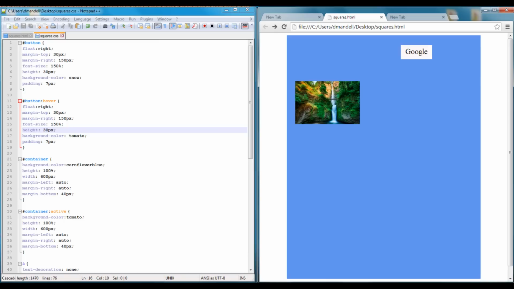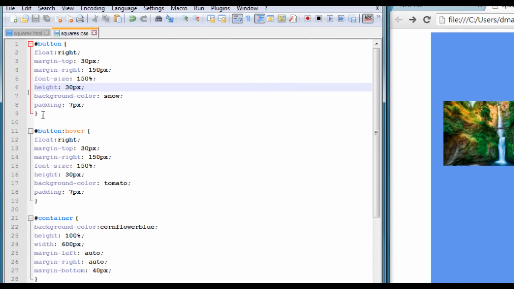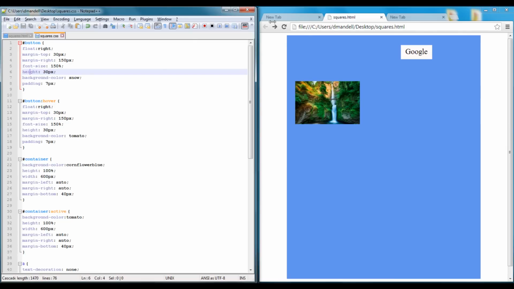from a property when you hover over an object or when you click on it or otherwise give it focus. So, for example, right now I've got this button ID selector and also a button hover selector, right? You'll notice that they're pretty much identical except that this one has a background color of snow and this one has a background color of tomato. So that when I hover over the button, it changes color and that lets me know that it's something I can click on, right? See, like that.